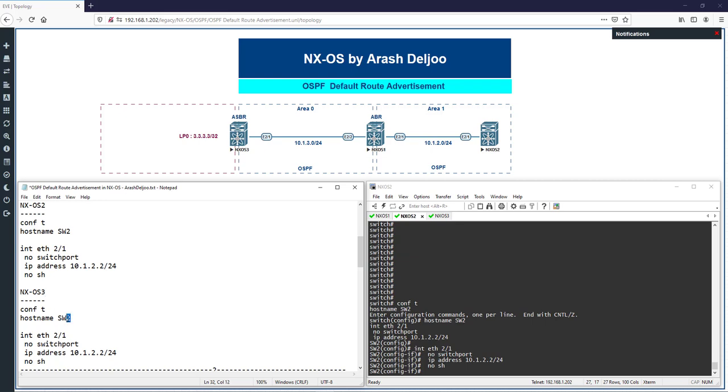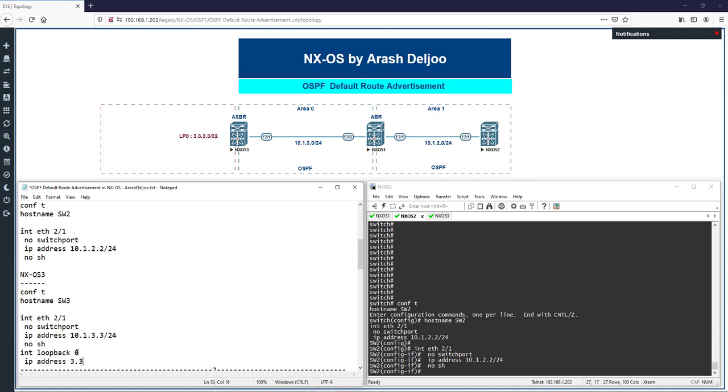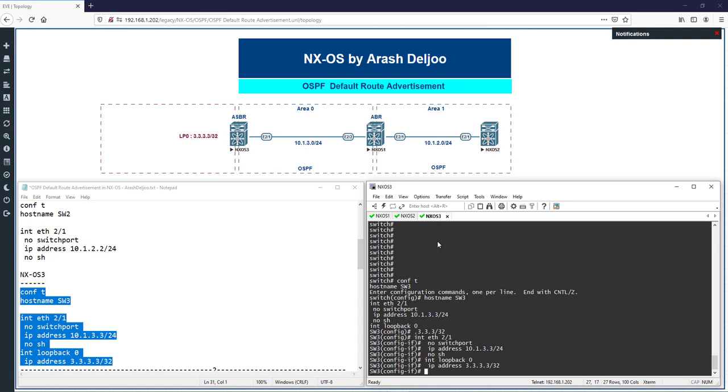Let me copy the NXOS2's configuration and change some values. NXOS3. The hostname is switch 3. We have ETH2/1 with the IP address of 10.1.3.3/24. And also I'm going to configure one loopback interface on this switch. Interface loopback 0 with the IP address of 3.3.3.3/32. That's it. This is the configuration of the NXOS3. Copy the configuration, paste it on switch 3. Very good. Now we should configure OSPF on this switch.